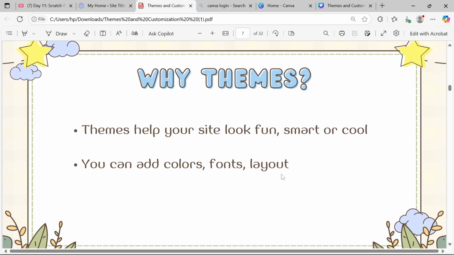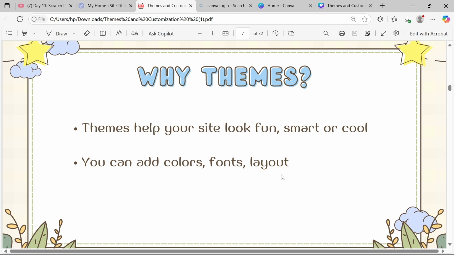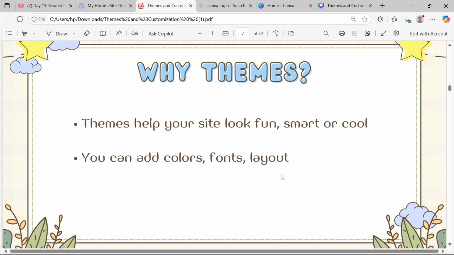Why themes? Themes help your site look fun, smart, or cool. You can add colors to your theme. You can change the font of your theme. You can also change the layout of your theme.